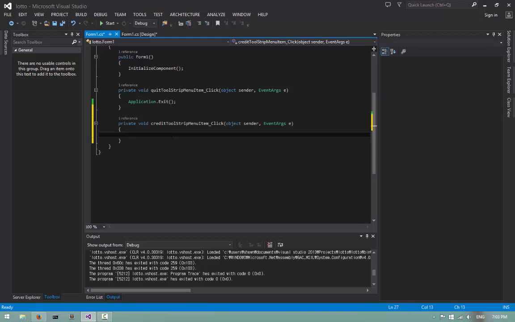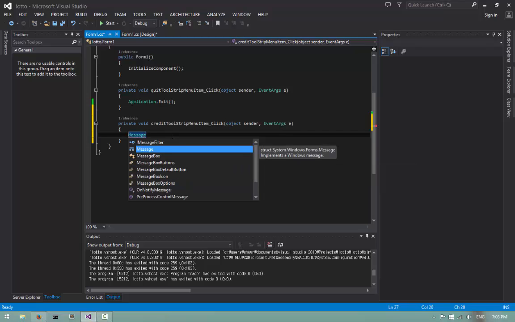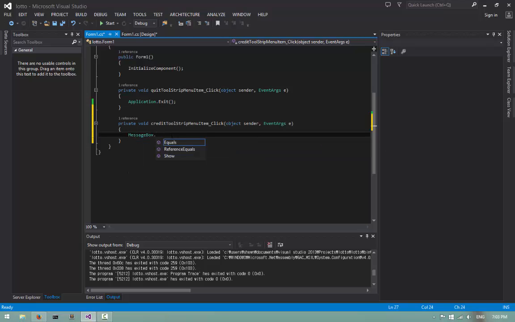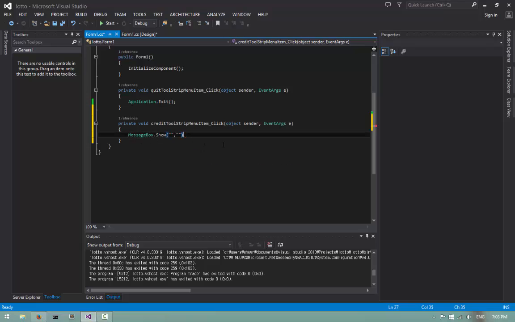Now how about when users click credit? Double click that there, and we're going to show a message box. We have to type MessageBox.Show with double quotes, comma, double quotes. We will have two different strings, and don't forget the semicolon, two strings divided by a comma, right? The first string represents what the content will be. The second string represents the title of that message box.